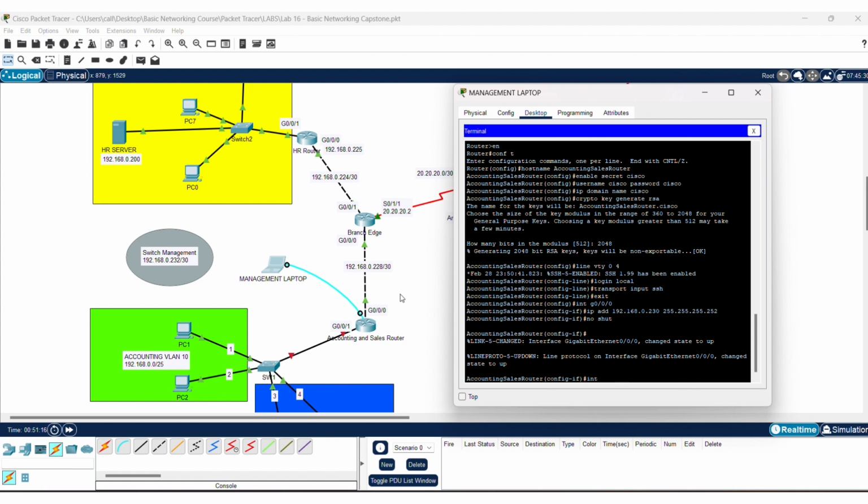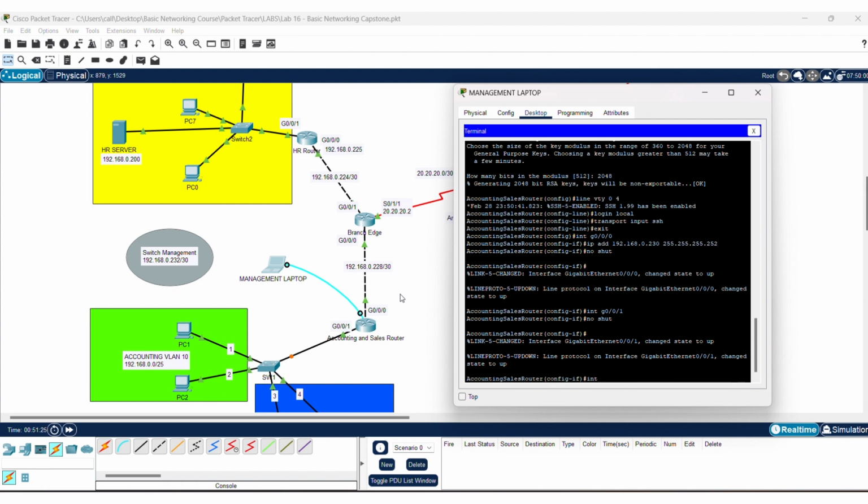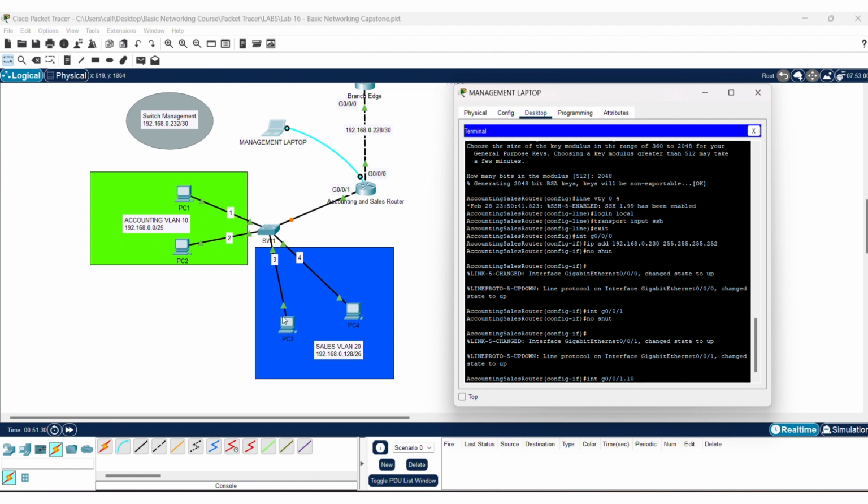Then we can hop into interface G0/0/1. Now with this one, we're going to be configuring sub-interfaces. So from here, all we want to do is bring this interface up, and then we'll go ahead and hop into G0/0/1.10 because it looks like our VLANs are going to be 10 and 20.